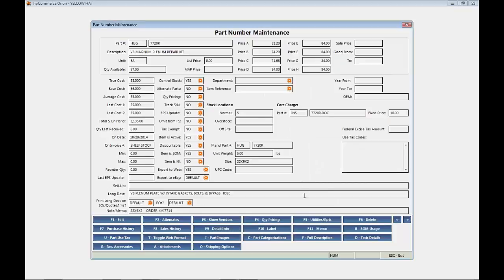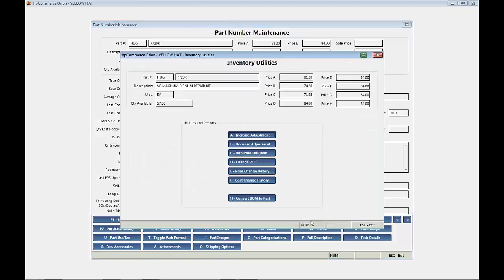So let's say that something does happen to your inventory and you need to let HP know about it. You can go into F5 Utilities Reports, and on this form you have the ability to make an increase adjustment and a decrease adjustment. You would only want to use these tools if the adjustment that you want to make is not related to selling the item or receiving the item via purchasing. You would want to use the purchasing system in order to increase your inventory, and you would want to use the sales order system in order to decrease your inventory. That way it will give you a historical record.